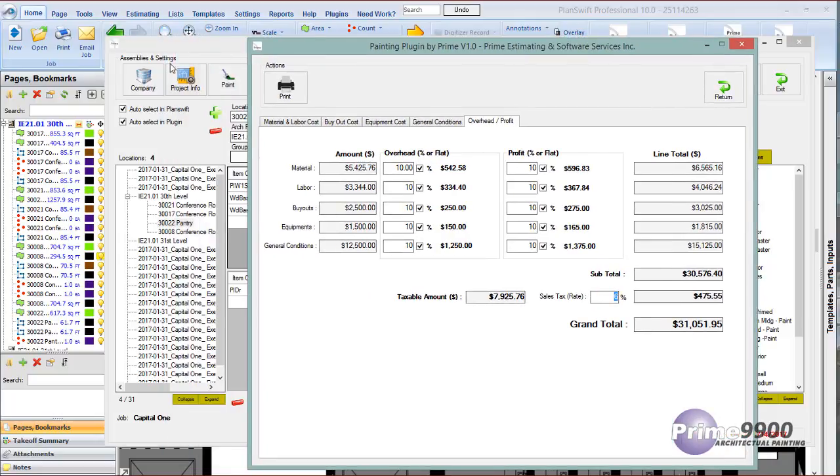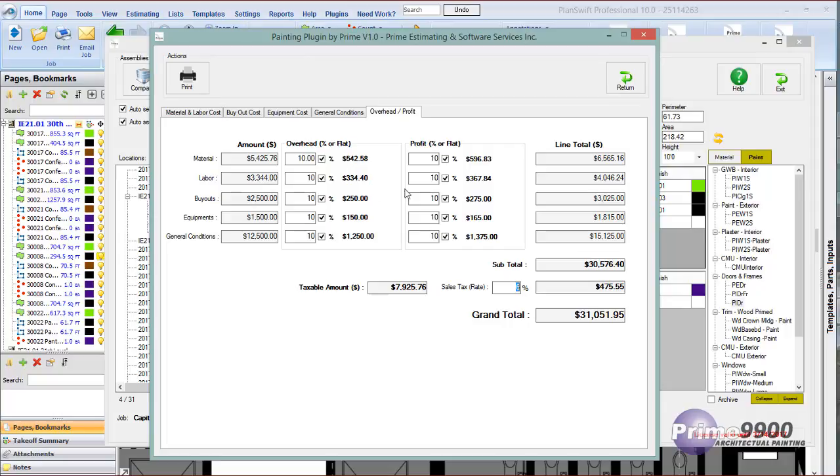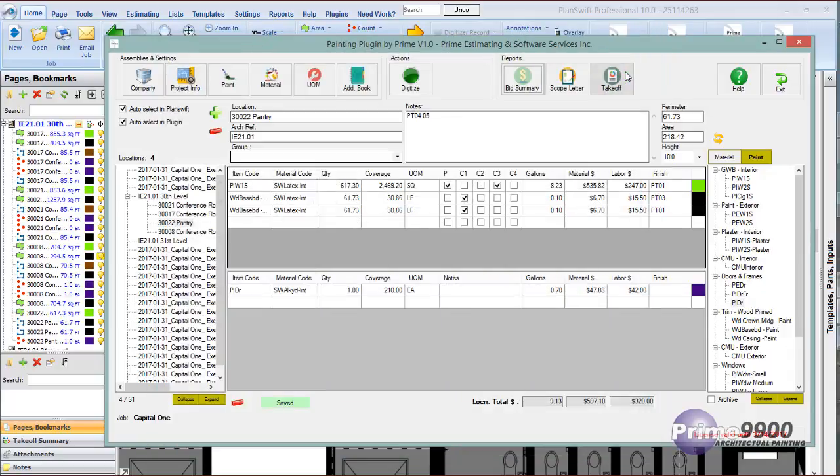We're going to show you shortly the project information. It can be overwritten in the project information, or it can be overwritten here for you on the bid summary screen. So our value for this project is $31,051.95. So from here, I'm going to return now.